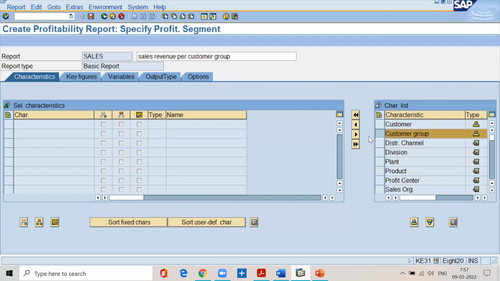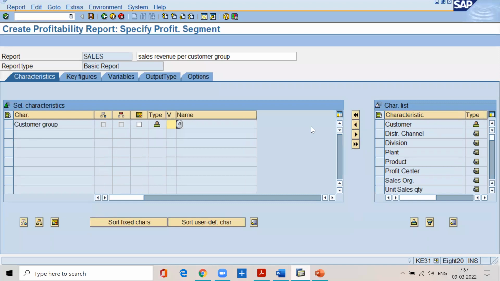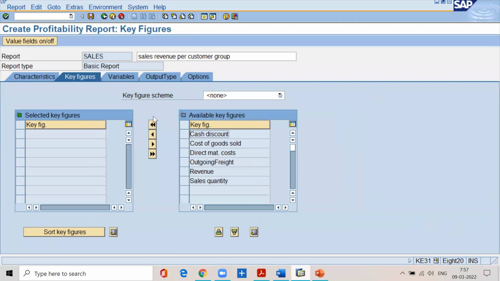Click on add characteristic button. See, customer group is taken over here. Then click on key figure tab. See, when you click on key figures, the system is displaying only our value fields. Select revenue. Click on add key figure.